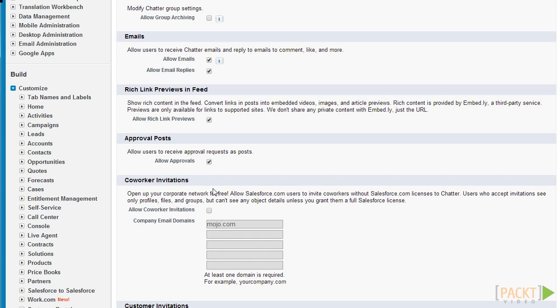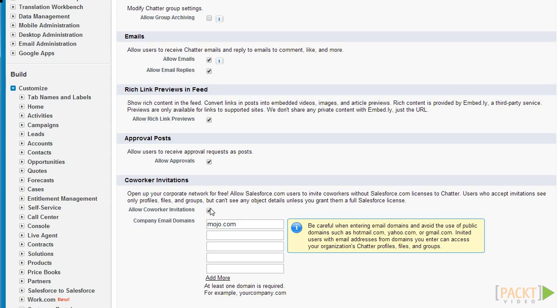Next, let's allow coworker invitations. This basically allows any user in Chatter to invite another employee by sending an email invitation in Chatter. The company email domains are the set of domains that are allowed for this feature. For example, if Mike Murphy at mojo.com invites Samuel Smith at mojo.com, that is an allowed invitation because we have mojo.com as one of the allowed company email domains.